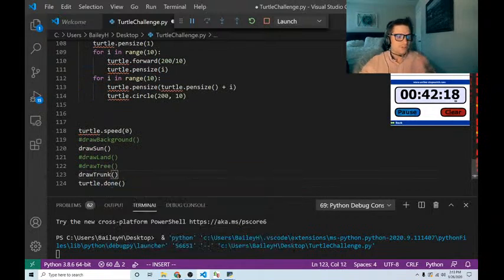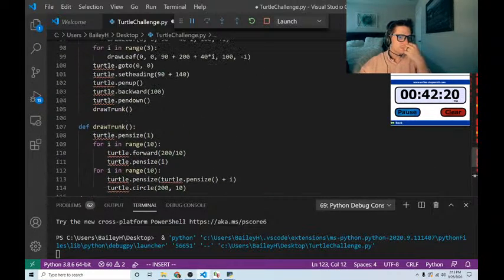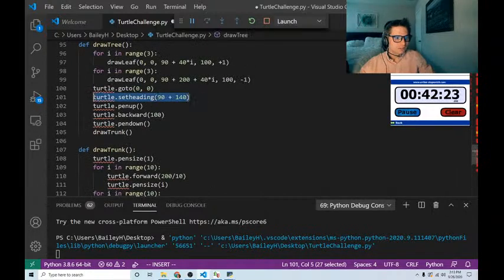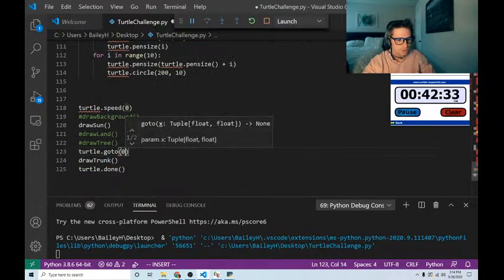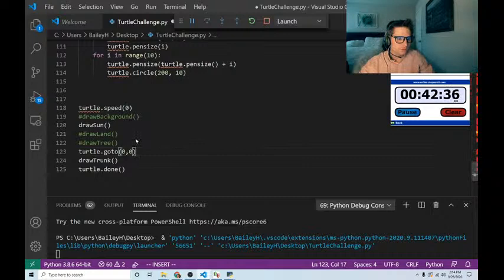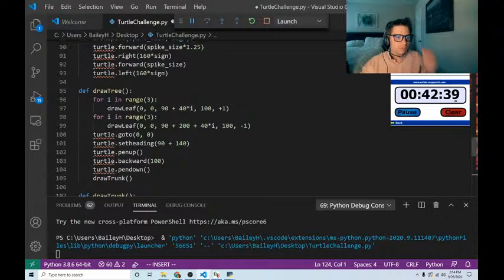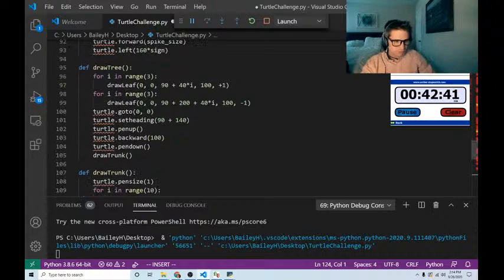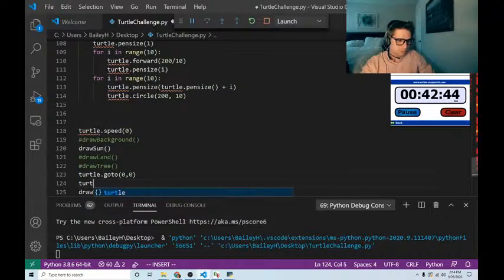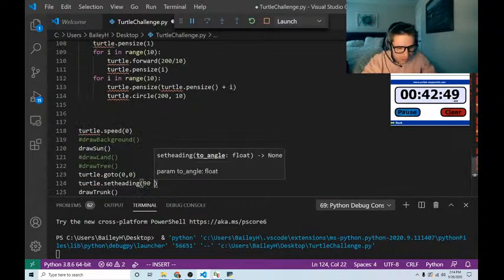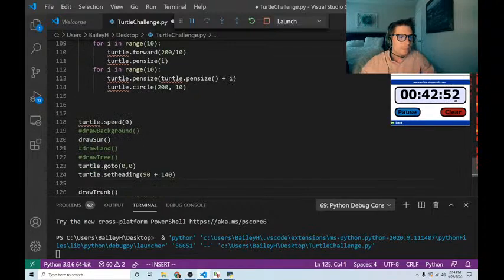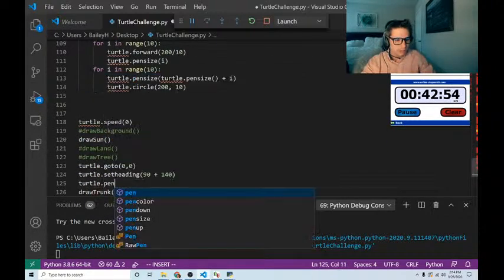So if I were to take out the draw tree function and just call the draw trunk function to test that, how would I need to set it up? It ends up being set heading this way. Oh, of course, that's not working. So if I did turtle dot go to 0, 0, after it draws the sign, I think that is already in 0, 0. And then turtle dot set heading. This is painful. 90 plus 140.